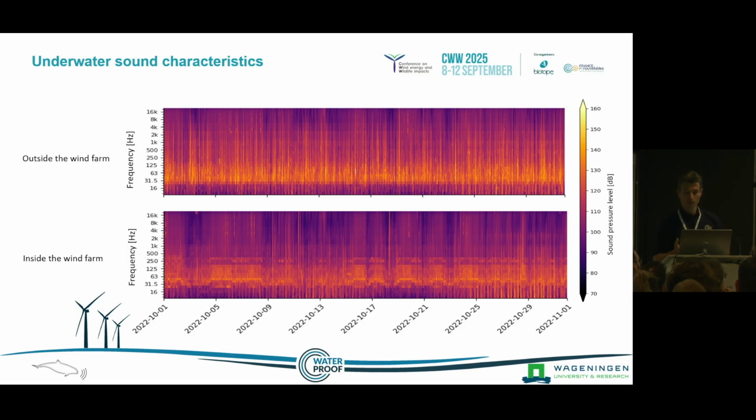If you look inside the wind farm, you can see more horizontal lines in the data. That means sound levels are more stable. And you can see that they are correlated with the wind that's there. So with increasing wind speeds, you can see an increasing sound level, which means that those are correlated with the turbine noise. And I presented this correlation 2 years ago at CWW.